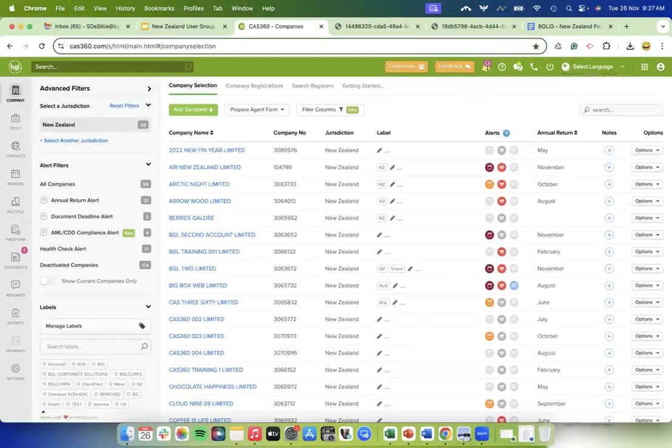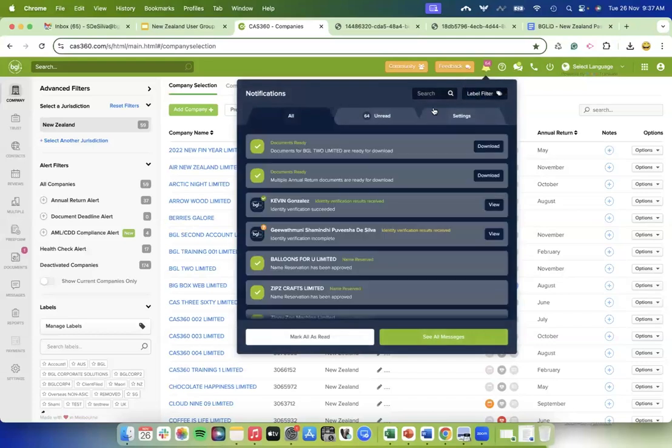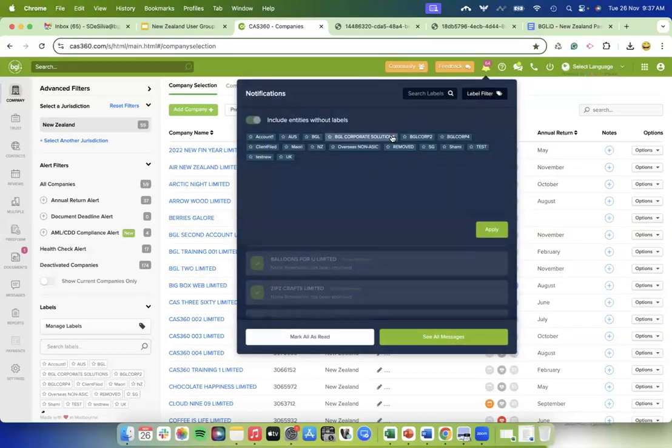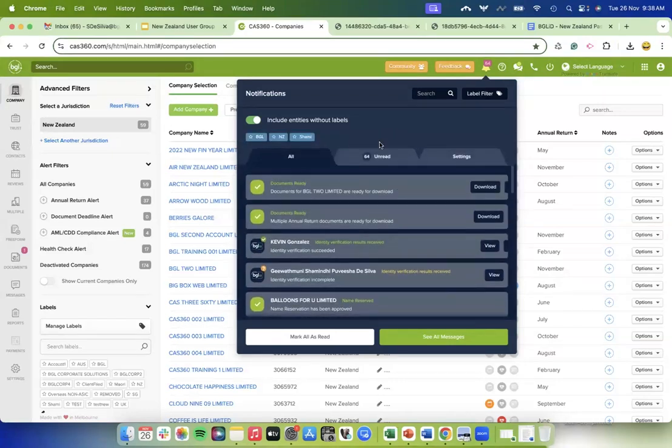So on your notifications bell here on your top right-hand corner, you have a label filter option. If you select that, you can now filter the notifications by labels, and that way you can only see the notifications that apply to those specific labels. So you can filter out all the other notifications that appear under your bell icon. Let's say I want to just see my BGL and my NZ alerts. If I hit the apply button, you'll be able to see only those notifications that apply to these labels.